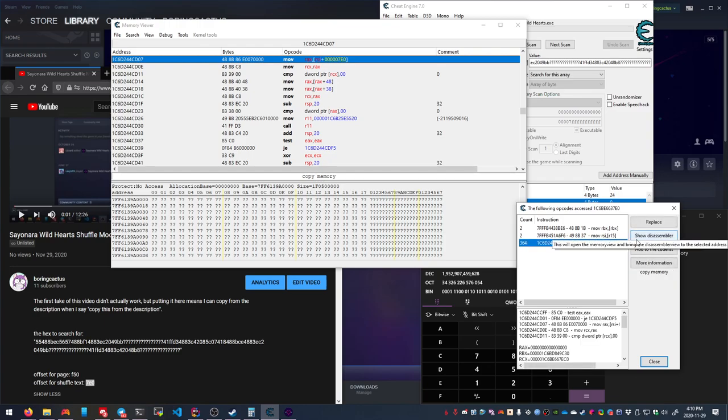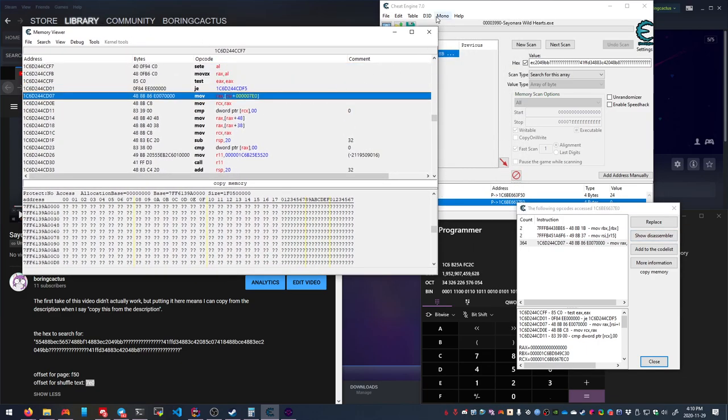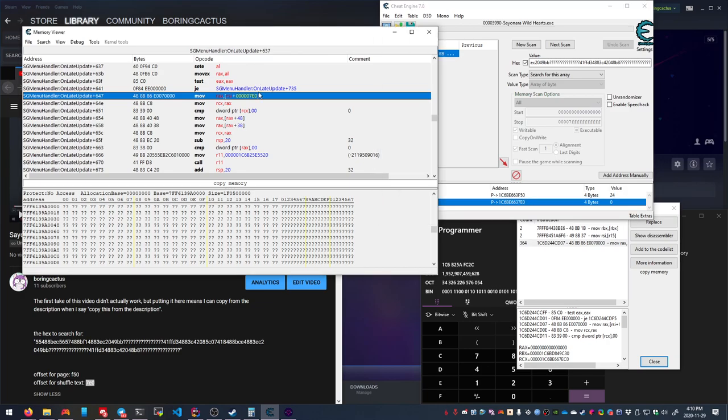And then we hit select it, we hit show disassembler. Now this is soup. We can make it slightly less soup by going into the main Cheat Engine window, going into the mono menu, and hitting activate mono features. It's still kind of soup, but it's telling us that this is in the SG menu handler class from the onlay update function, and we are kind of deep in the guts of it.